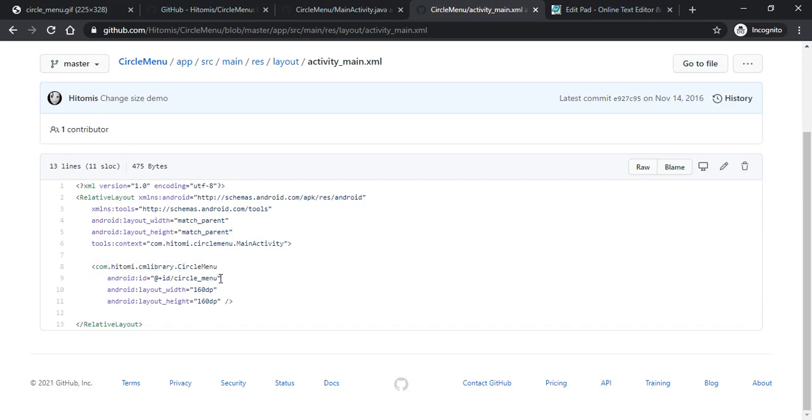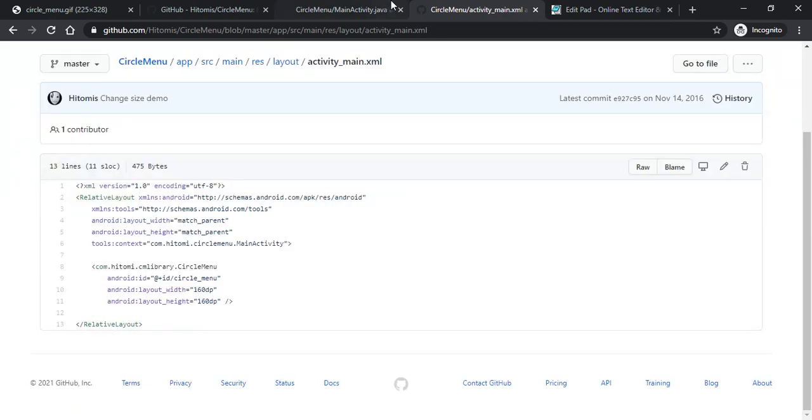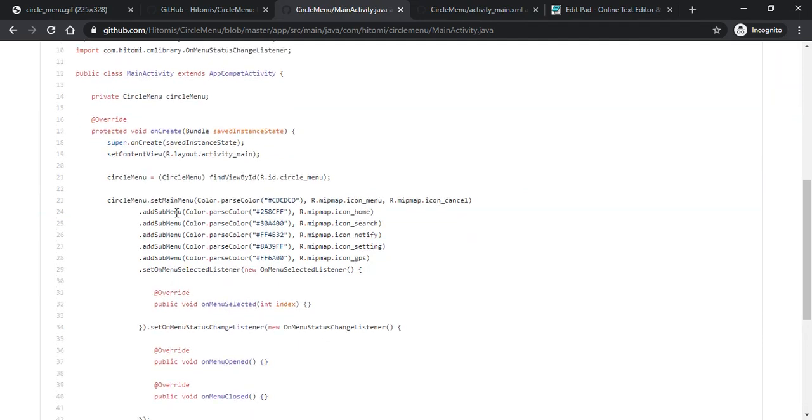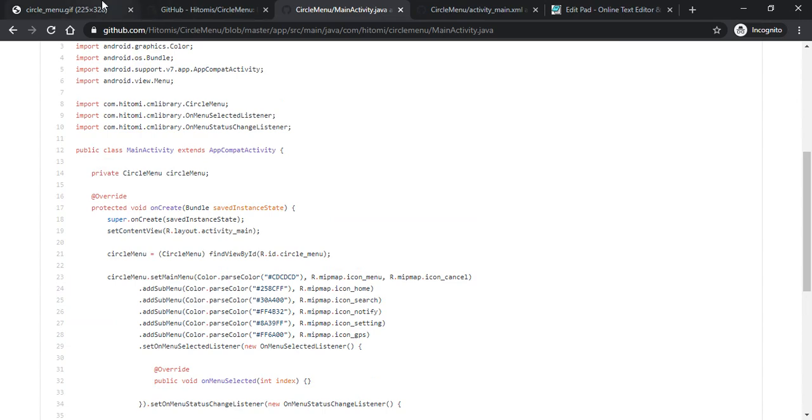Here you have to first give your ID, that is circle menu, which will be animated. Then give your specific width and height. After you create that, you have to cast it in your onCreate method. So here circle menu is equal to, for casting purposes we are using this circle menu, then write findViewById R.id.circle_menu. Now we are going to add all these menus.